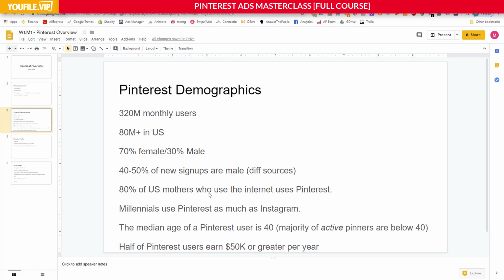80% of U.S. mothers who use the internet use Pinterest. So if you've got anything that is targeting mothers, or those who have children, Pinterest is a great platform for that. Millennials use Pinterest as much as Instagram, so it is pretty heavy with millennials. Median age of Pinterest is 40, but the majority of active pinners are below 40.